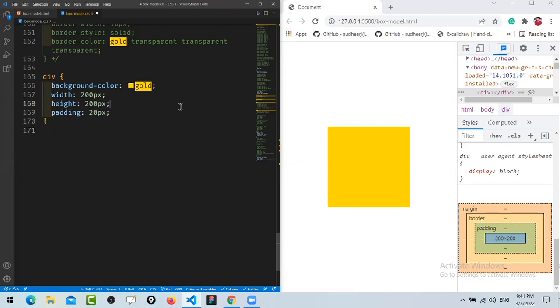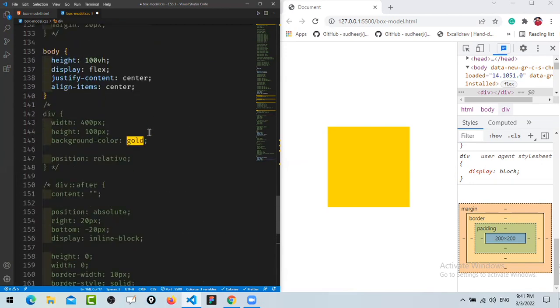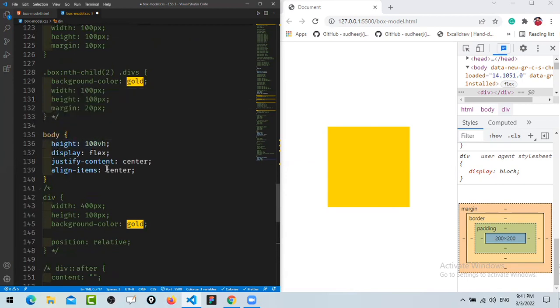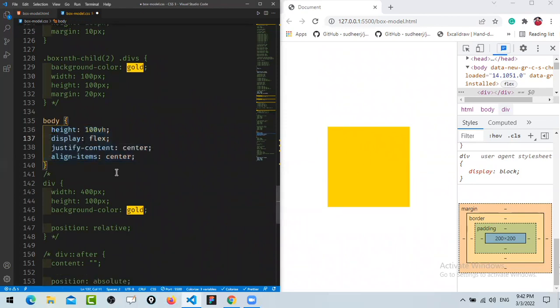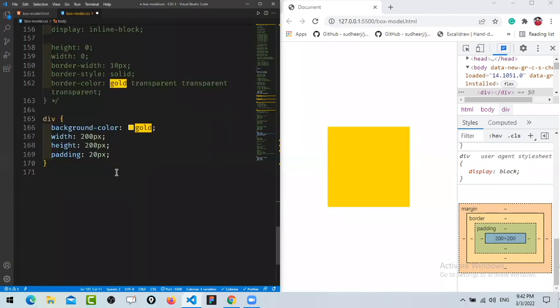Why is it coming in the center? I have applied this rule here: height for the body, and display flex, justify content center, align items center. These things we will learn. Just here I kept this one in the center so we can apply margin, padding and everything. It will be easy to understand. So I have kept this box in the center with this flexbox alignment. So it will be 200 by 200 only.